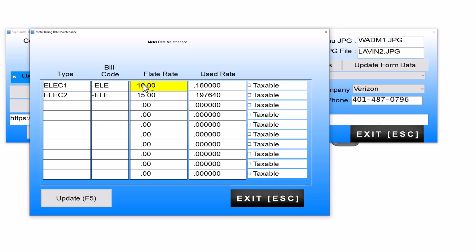If you have a flat rate, you'd put it in here. If you don't have a flat rate, then it would be zero. A flat rate means every month I'm going to charge $10 plus usage. If they don't use it, they're still going to get charged $10. So there again, that's up to you. If you don't have a flat rate, that'll be zero.